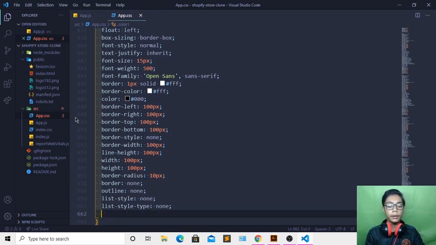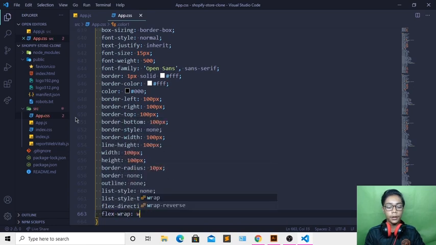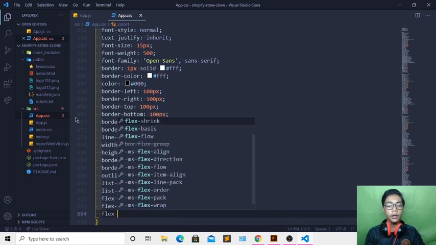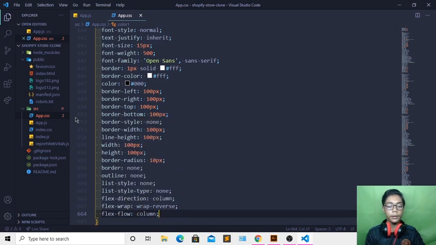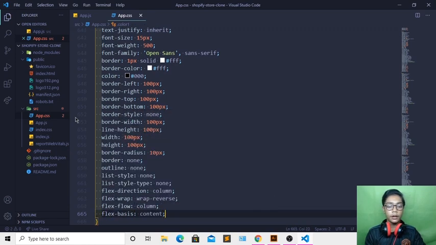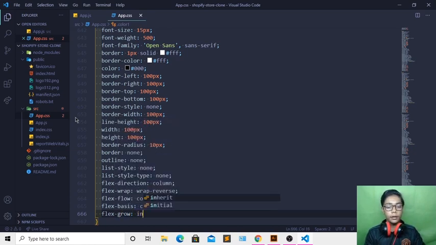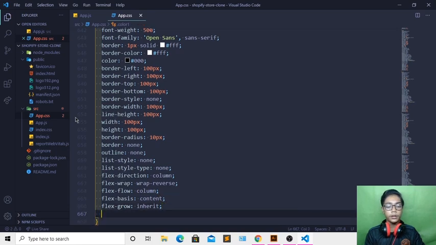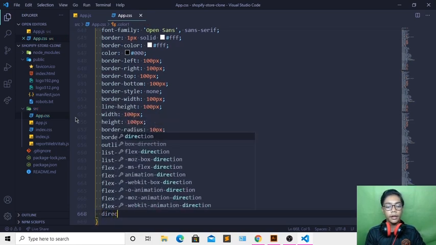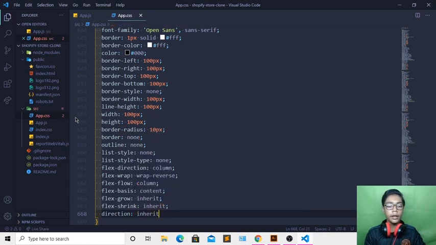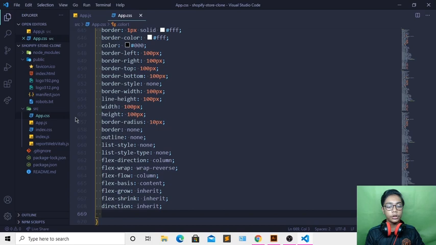Now when you've done that, I will be coming underneath, creating flex direction which should be column, so I will be writing here. Then I will be writing flex wrap which should be wrap reverse, then I will be coming underneath, creating flex flow which should be column, create flex basis which should be content, create flex, and I'll be changing that to flex grow inherit, so I will be writing that. Then I will be writing flex, and I will be changing that to flex shrink inherit, create direction which should also be inherit. Then I will be coming underneath, creating a tag which should be flex, and I'll be erasing here, creating background now which should be white, so here I'll be writing that.